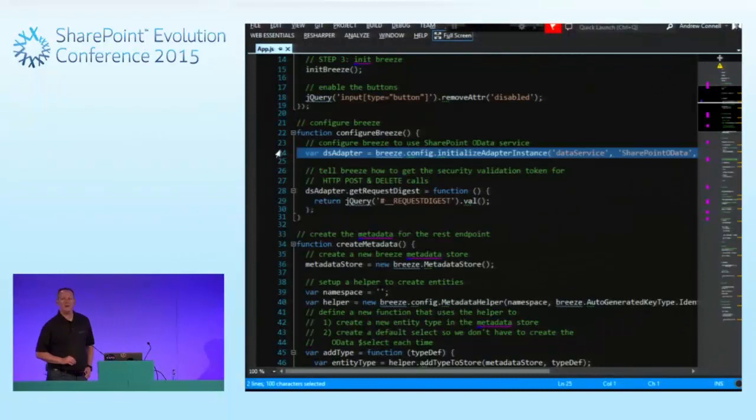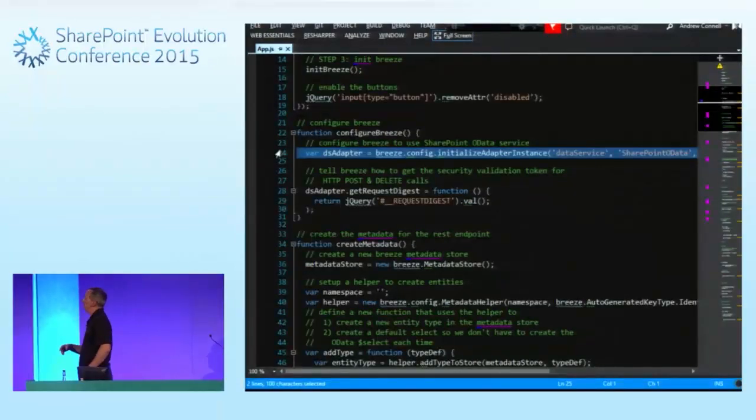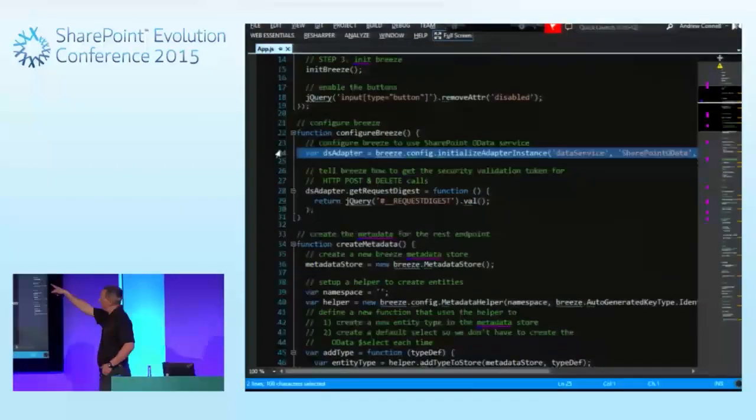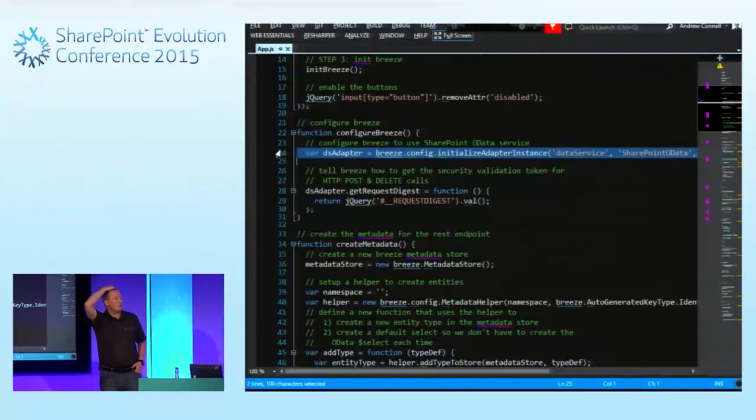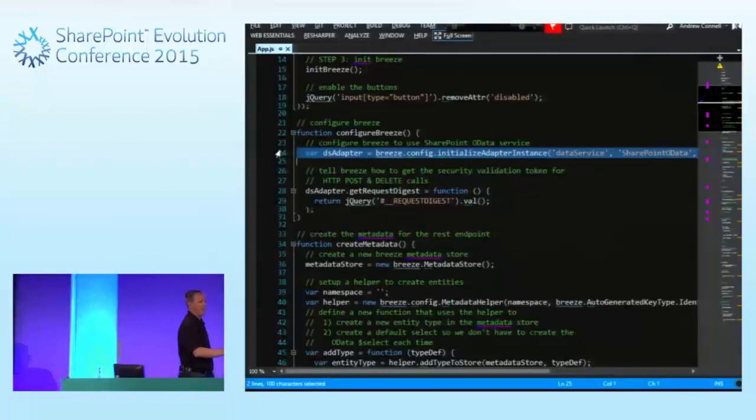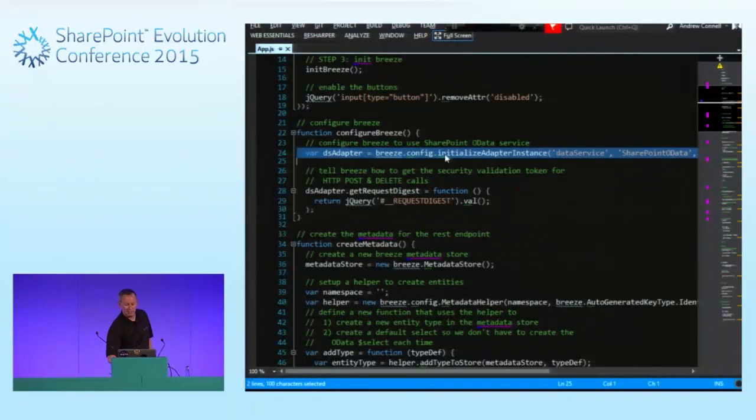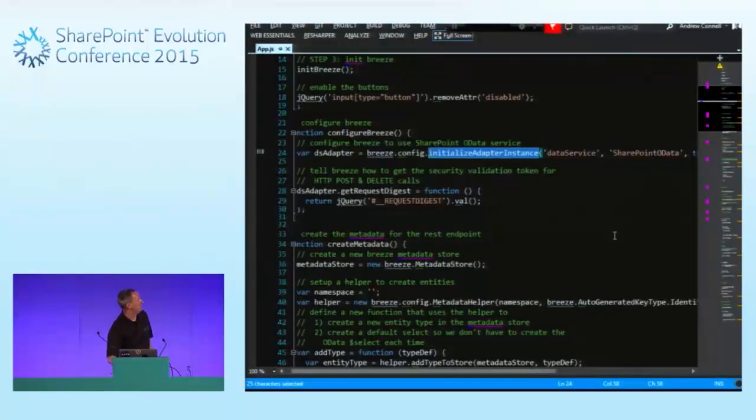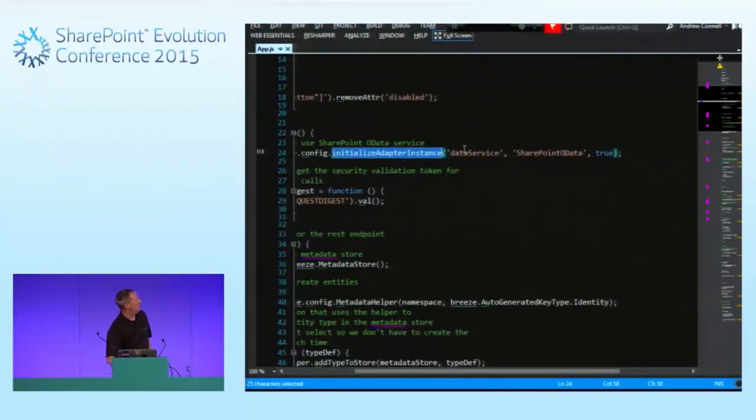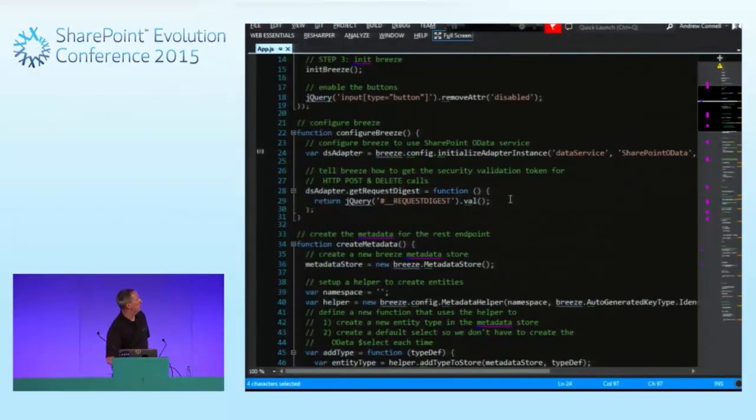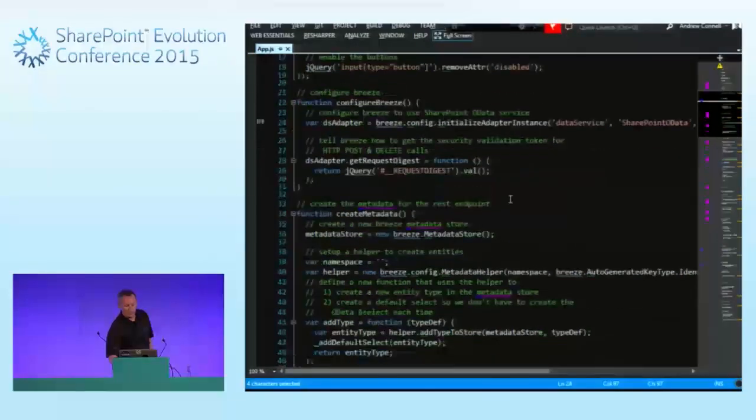So first thing, we're going to configure Breeze. I've already downloaded some NuGet packages. The first thing I'm going to do here, I'm going to create a new thing called the data service adapter for SharePoint, and I'm going to say breeze.config, initialize the adapter instance. I'm initializing the property data service to use SharePoint OData, and then I put true on there because I don't remember what false does. Honest to God, I forget, but it works.